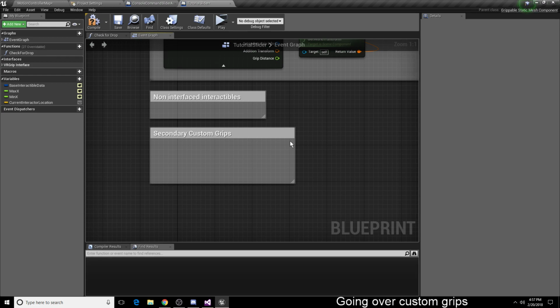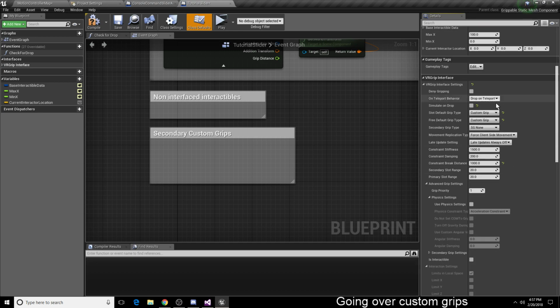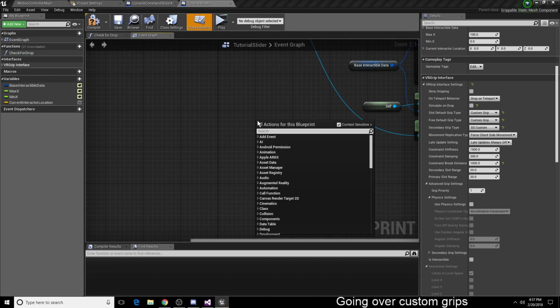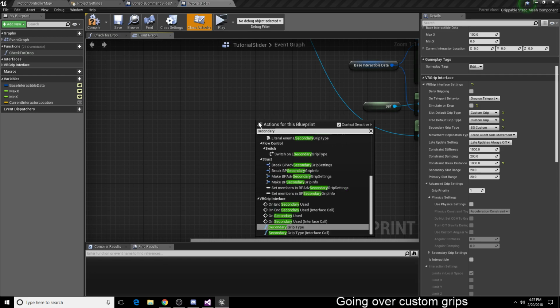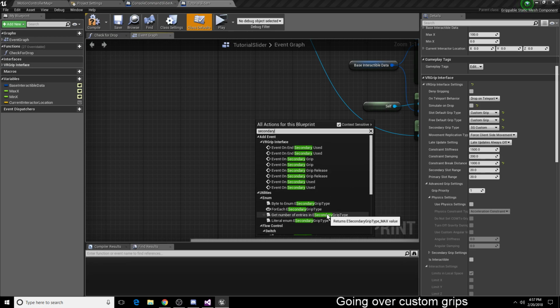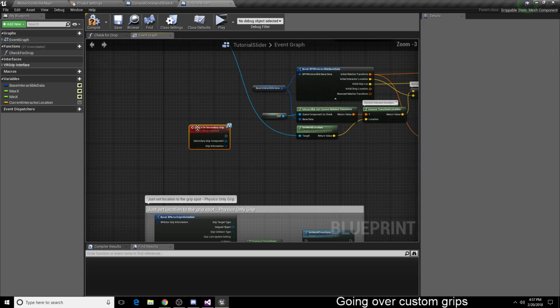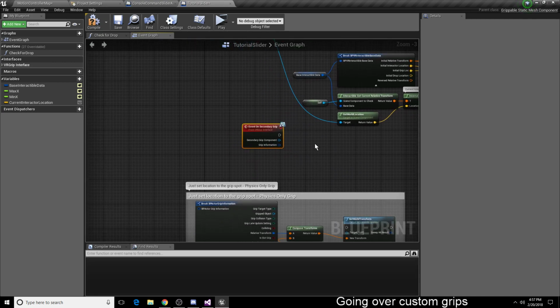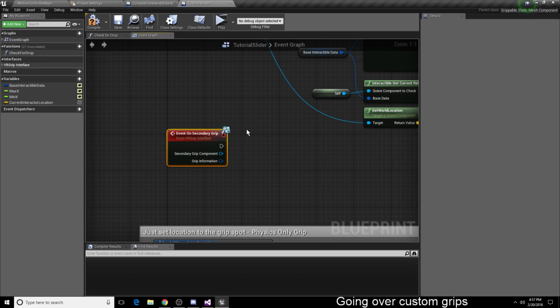Secondary custom grips. Now this one's interesting. It's a new addition. If you go into your grip interface settings and you go to secondary grip type, you can set it to custom as well. An event on secondary grip will be called when you grip it with the second hand, but it won't do anything. This won't rotate the object to face the other hand. It won't deal with any logic. It leaves it up to you now because it's a custom secondary grip.